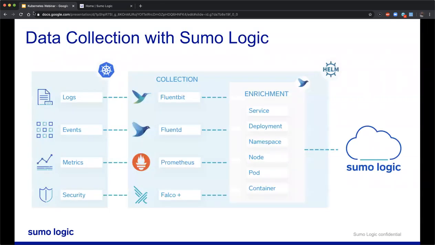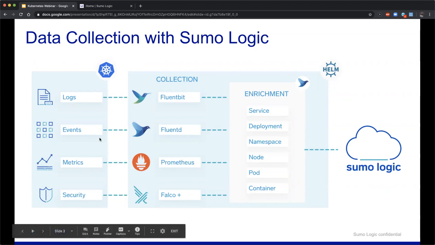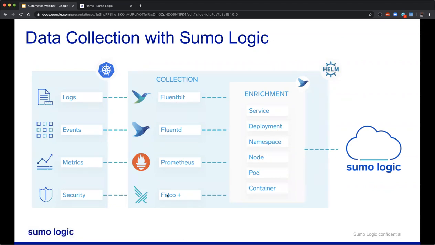All right, so as I said, this is data collection from Sumo Logic. We collect logs, events, metrics, and security data via FluentBit, FluentD, Prometheus, and Falco. These are all open source data collectors maintained by the Cloud Native Computing Foundation. Utilizing open source tools for collection and data enrichment is ideal, given that these collectors receive a lot of community support and typically have integrations for any type of data that you might want to collect.